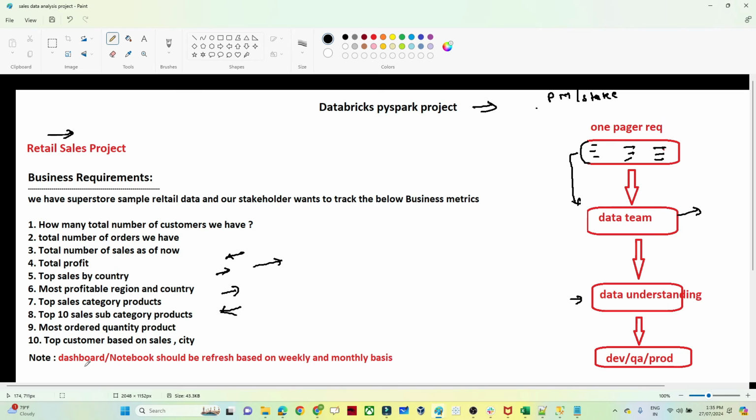They also want the dashboard and notebook to be refreshed on a weekly and monthly basis. What does that mean? If anyone selects monthly, then for the last month I should get the total number of customers, the total number of orders, and the total sales. When I select weekly, then for the last week they want to know how many customers, orders, and sales happened. So we have to create all these metrics in Databricks notebooks. That is the requirement we have.